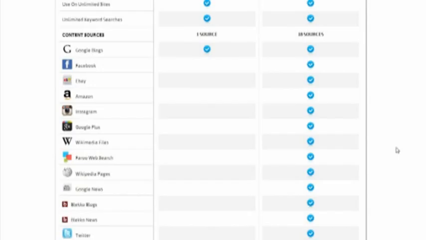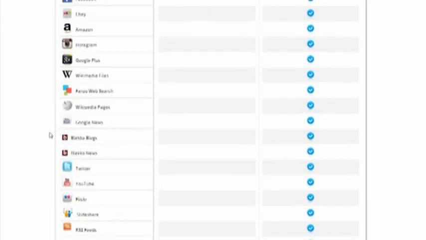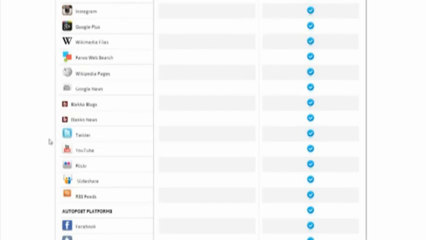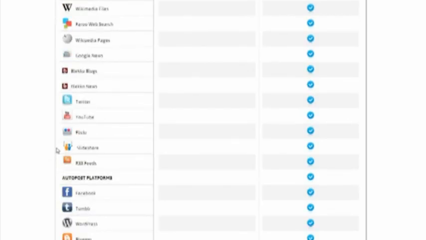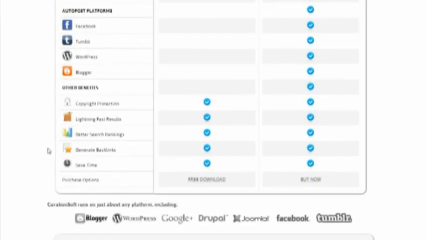new 3.0 version. So starting out, we've got, of course, Mac and Windows compatibility, and we now have 18 content sources, including Google Blogs, Facebook, eBay, and Amazon for monetization, Instagram to add to the number of choices that you have for images. We've got Google Plus, that's a new one for 3.0. You can curate from there. Also Wikimedia, Faroo Web Search, this is another search engine. Wikipedia Pages, Google News, Bleco, Blogs and News, Twitter, YouTube, Flickr, SlideShare, and of course you can always add RSS feeds from any source that you like.